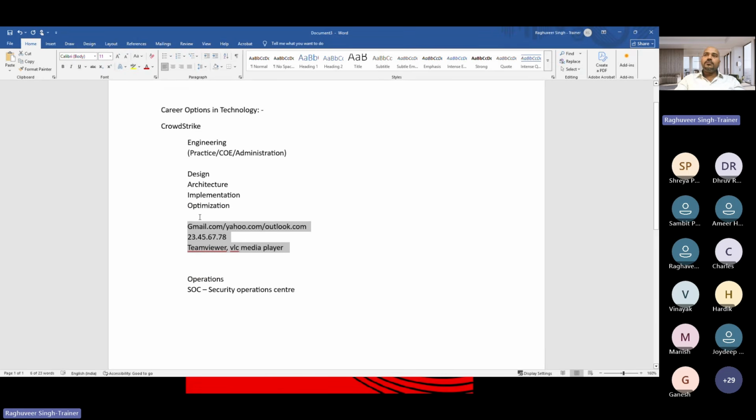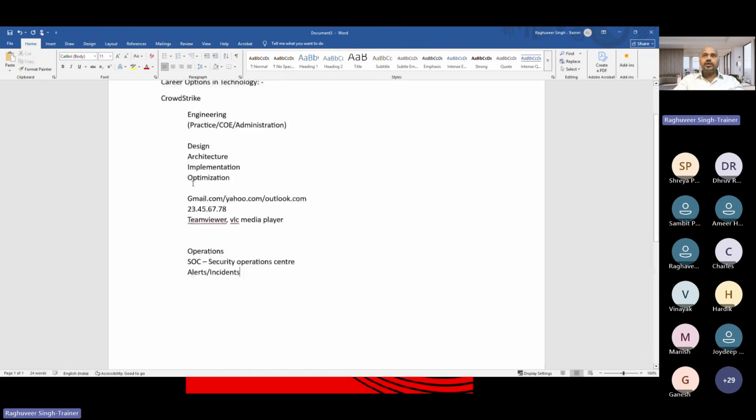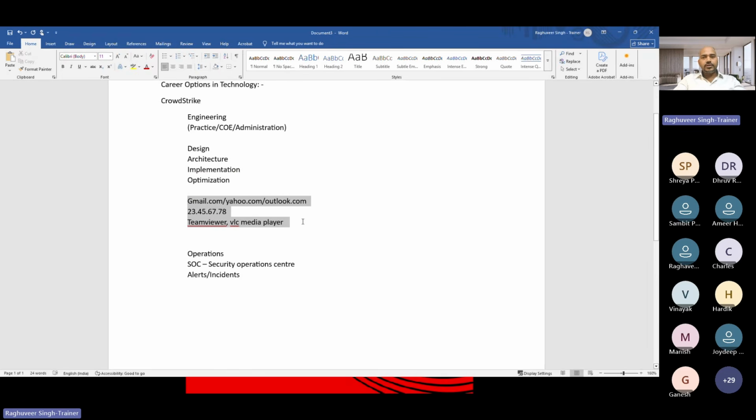So if any employee tries to access any of these resources over the internet or within the corporate network, and it is blocklisted or prohibited by a CrowdStrike capability that the administration or practice engineering team has set up, then the security operations team will receive alerts. They will receive alerts and incidents as and when an employee tries to access one of these resources.